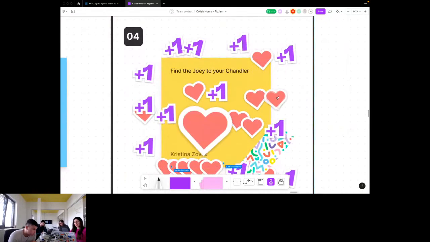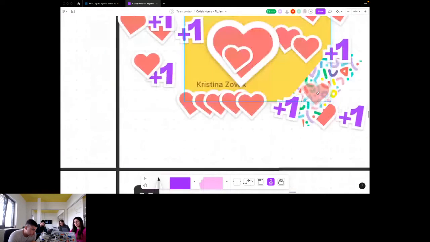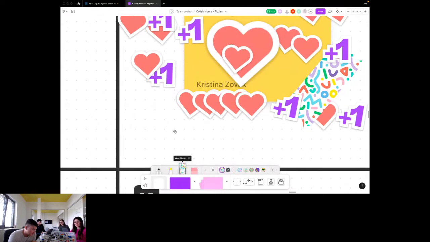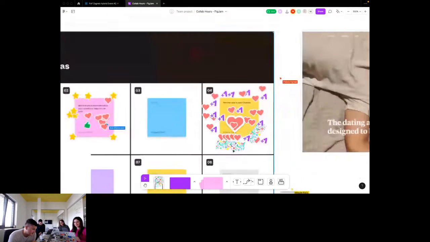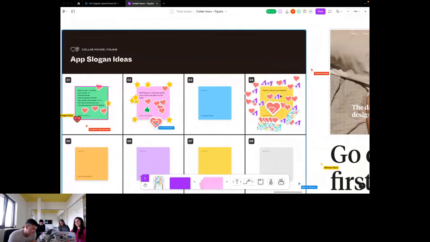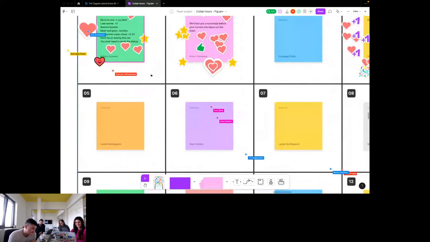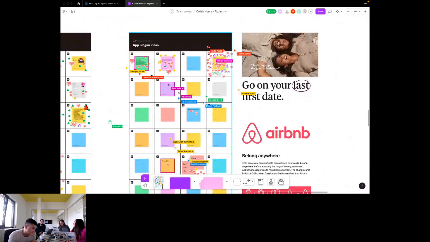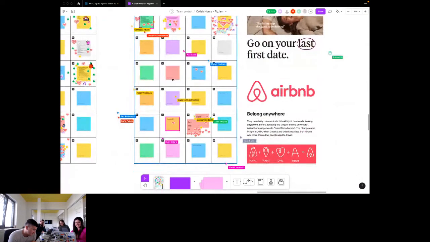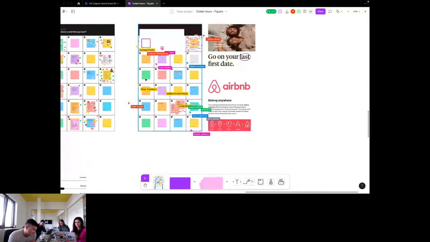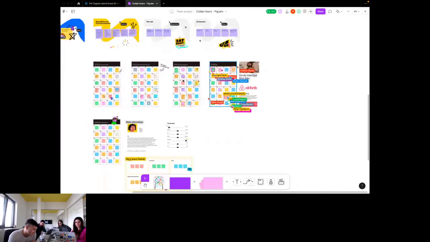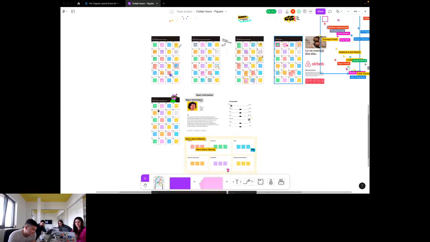Find the Joey Chandler ultimate winner. Someone even used this washi tape, which I love. Well done, washi tape is great. Amazing, Chris. Are you a copywriter? Tell me how you're a copywriter without telling me. Yeah, amazing. So great job, guys.